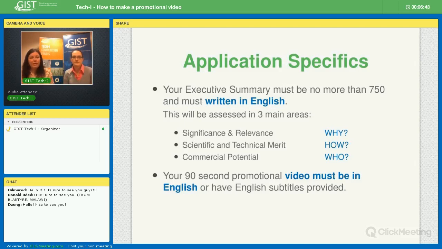So the commercial potential. These are basic business questions for any entrepreneur, and it might seem simple, but it's really important to keep this in the front of your mind when you sit down to type up your executive summary. You really want to understand why you're doing what you're doing, how you're going to do it, and who you are going to do it for. So that will basically ensure that you cover your bases. And again, it must be written in English.